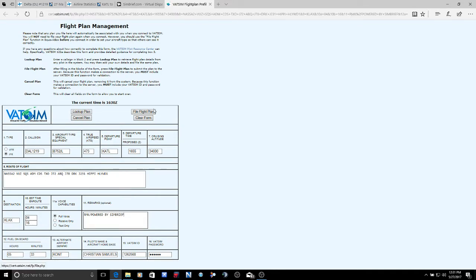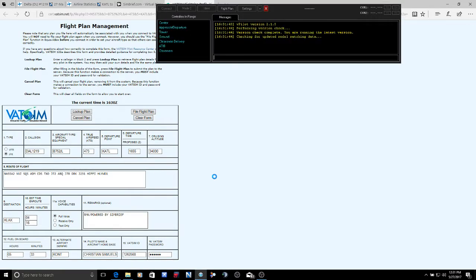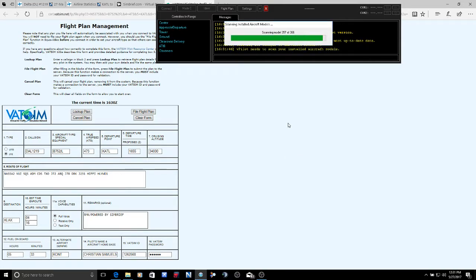And then after you do that, you just want to hit file flight plan. And then after you file it, I don't want to hit it because if I do hit it, then it's going to go to their server. And if I don't do it, I'm going to get in trouble. So after you file the flight plan, don't worry about that. That's just the V-Pilot I have.